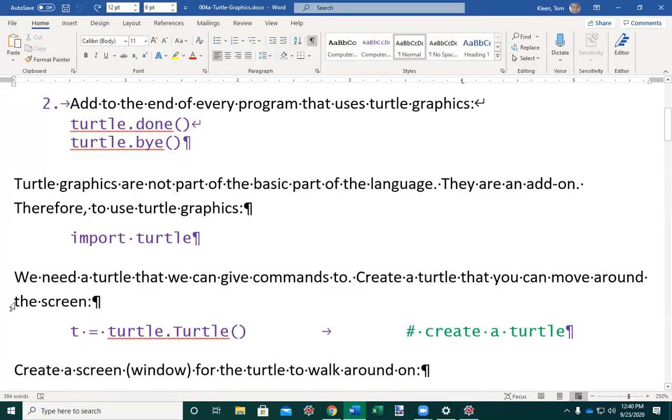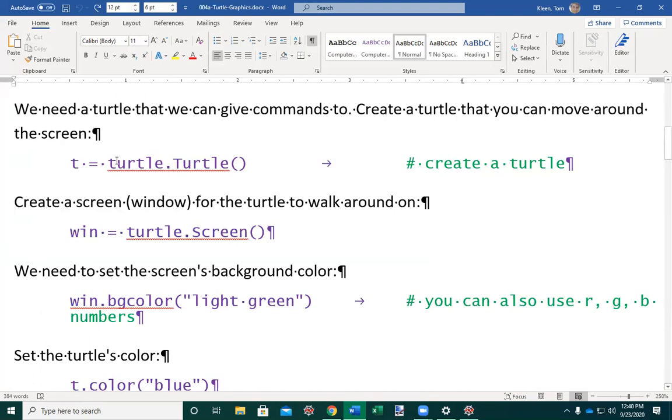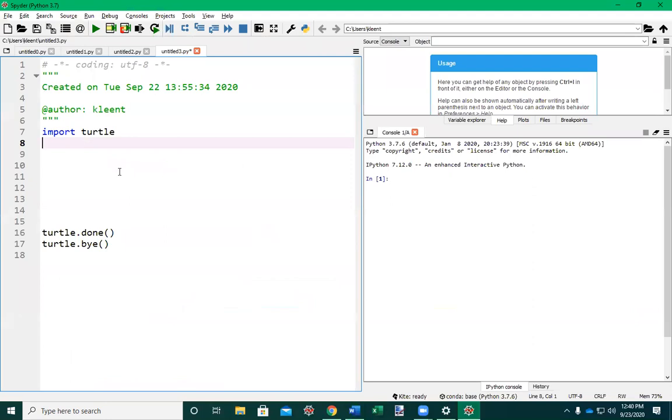And then we want to create a new turtle. This one's a little tricky because the first turtle is lowercase and the second one is uppercase. So maybe it's just easier to copy that and paste it in.